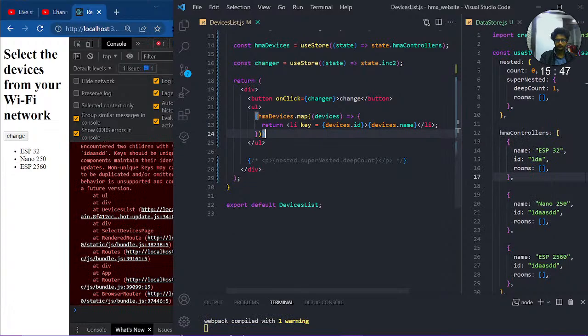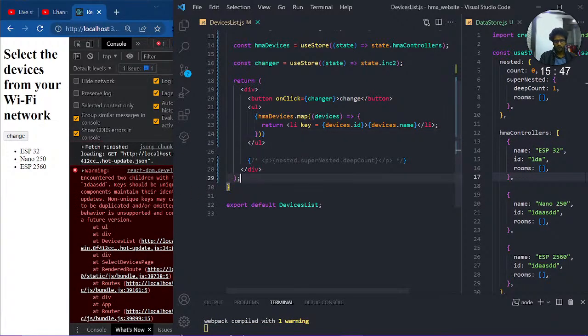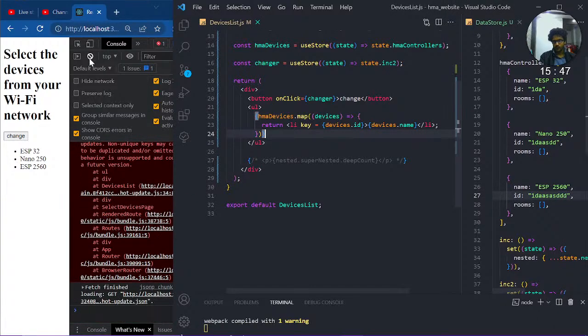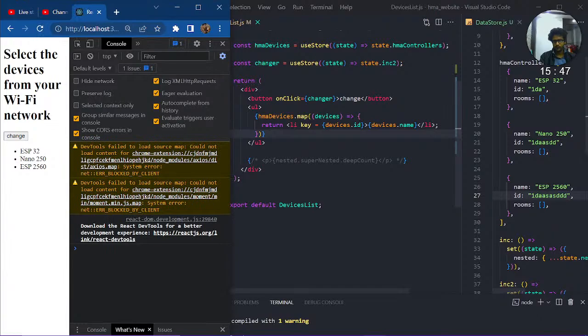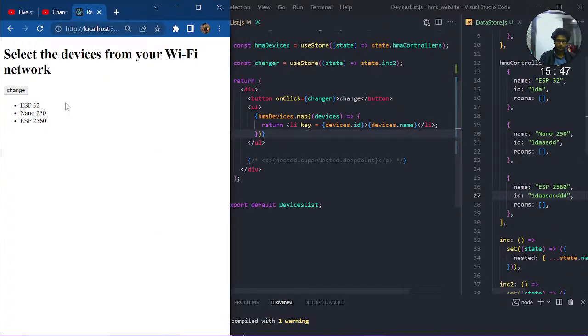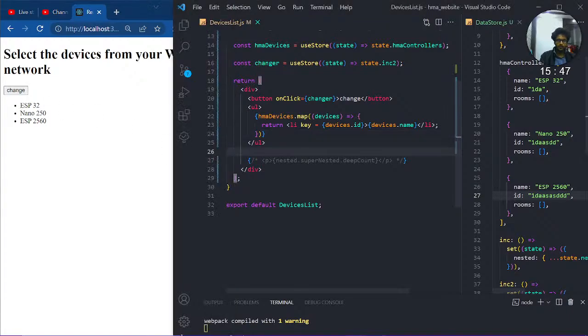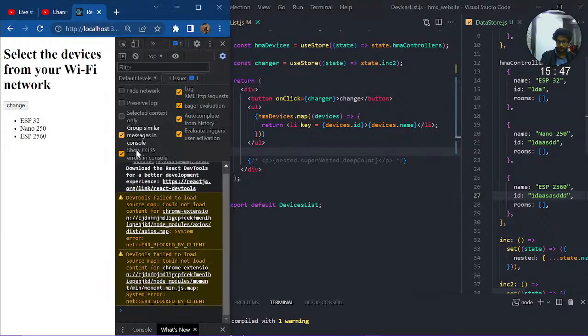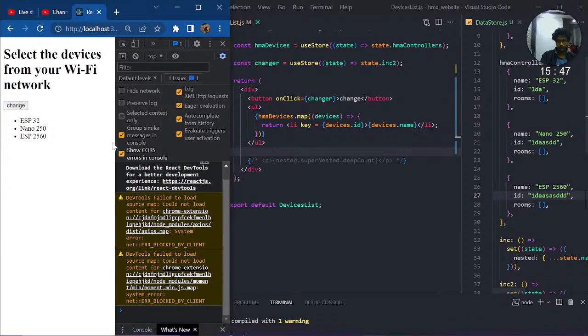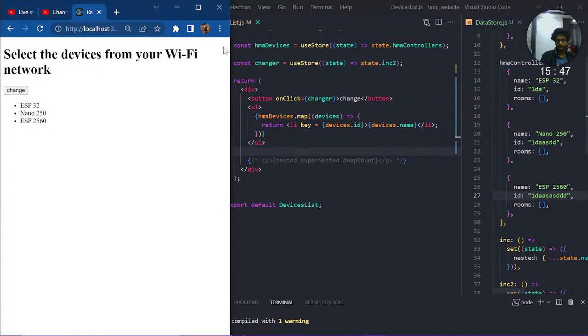Because we have two children with the same name. Now, let's refresh it. Okay, that's fine. Right now the change function is not going to do anything, but it's going to give an error, it has not done. But anyways, so these are the devices.